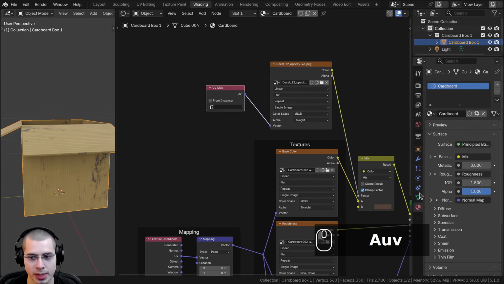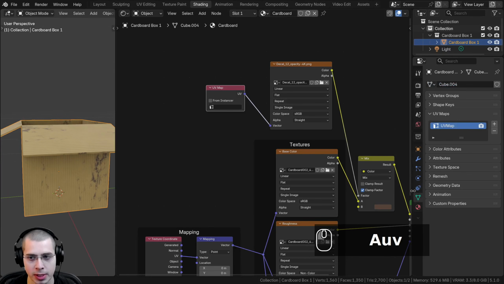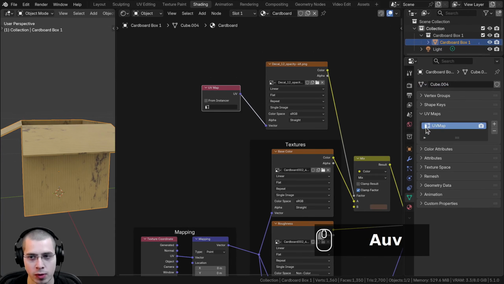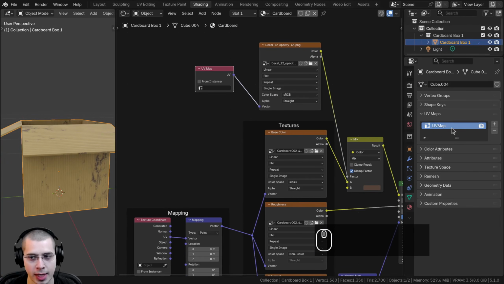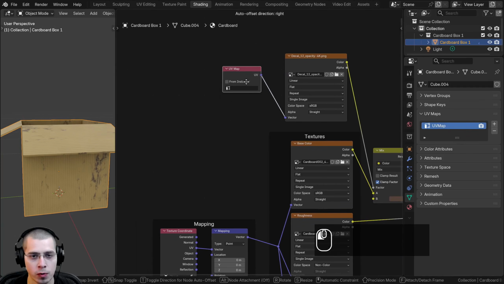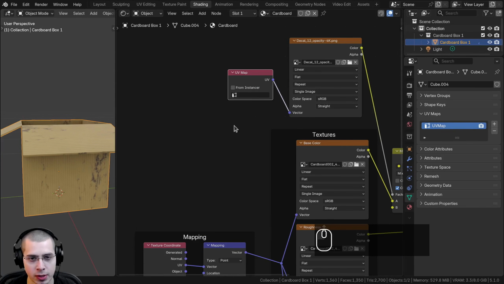because by default it just uses the single UV map. If I open up the side panel and click over here to go to the object data properties and open up the UV maps, by default Blender's objects just have one UV map, so all the textures by default are just going to use that single UV map. But we can override that and tell it to use a different UV map.